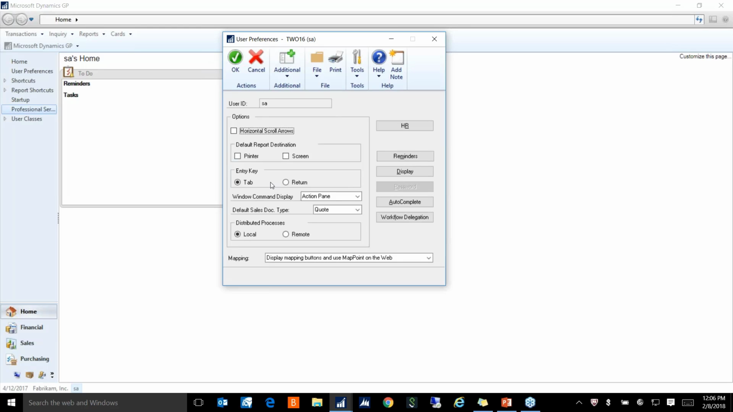Microsoft has ingrained in our brains that they want you to use tab. So when you want to go to a field, it wants to use the tab button. Some folks are just more comfortable with the enter key. So that would be choosing return over tab. It's what you're more comfortable with. There's also some other options here.